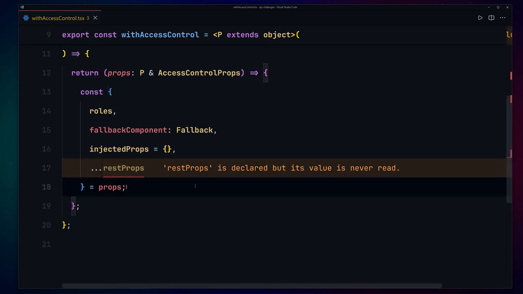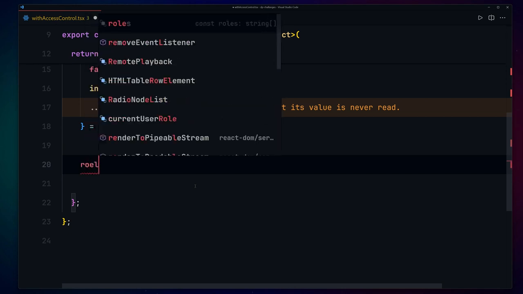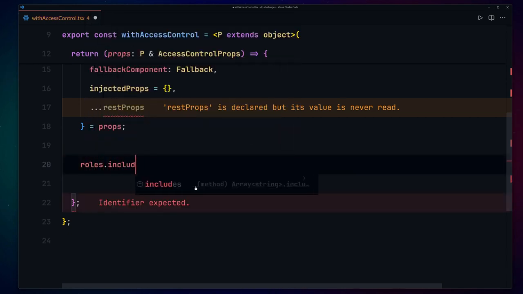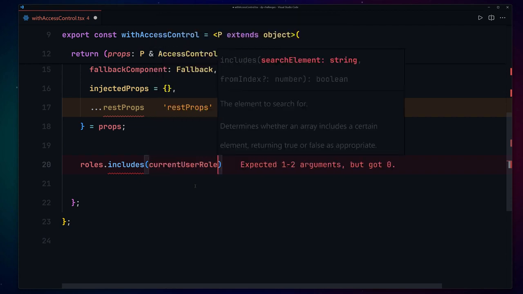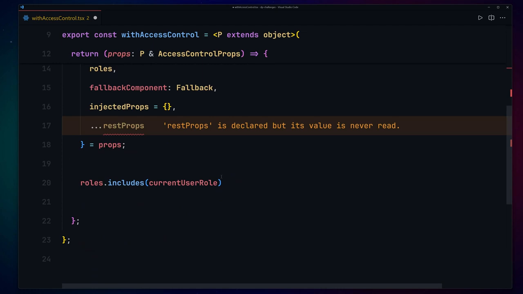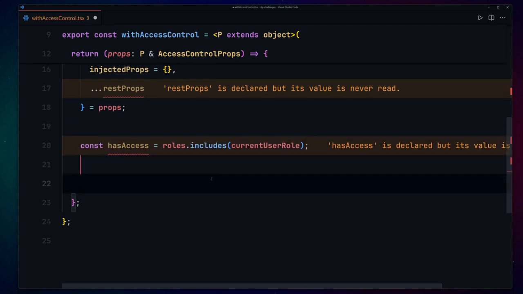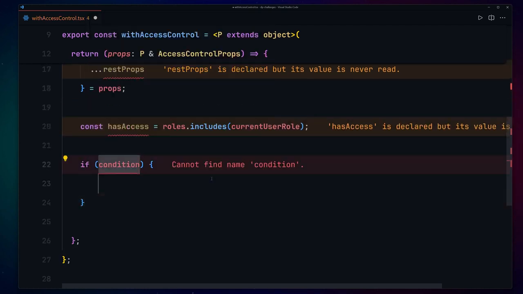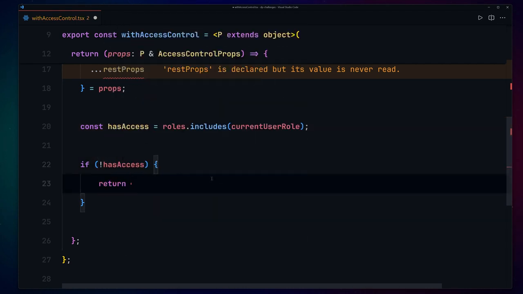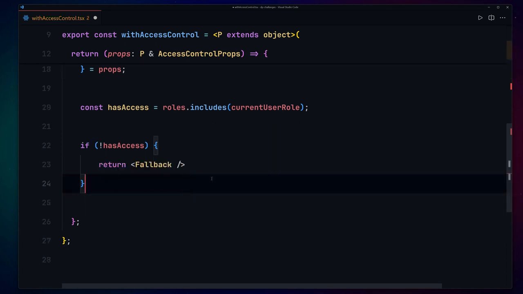Now we have to check whether the user is available or not, or has the access or not. So in that situation, we are going to be getting that roles, and we have to use the JavaScript includes method on there, and then we have to pass our current role, which is now initially set to admin right here. So once we do that, I'm going to also store it inside a variable. So I'll just give it the name hasAccess, and that's going to be it. So let's just save our file. And now if the user does not have access, so hasAccess is not the case, in that situation we are going to be returning our fallback component, which we are going to be creating in a few seconds. So let's just do that.